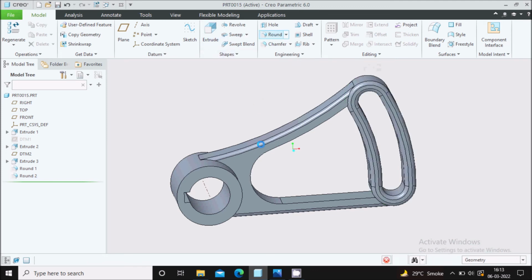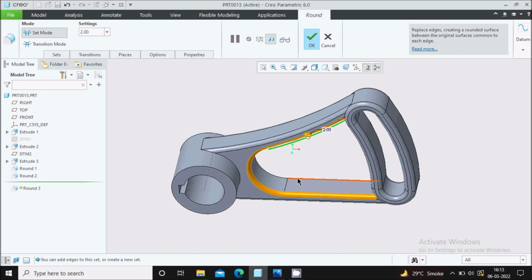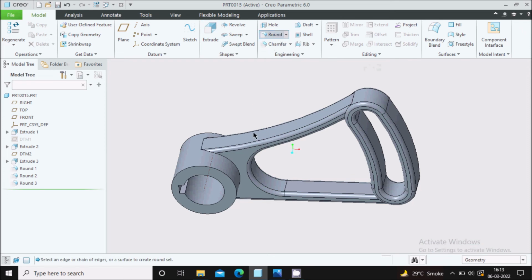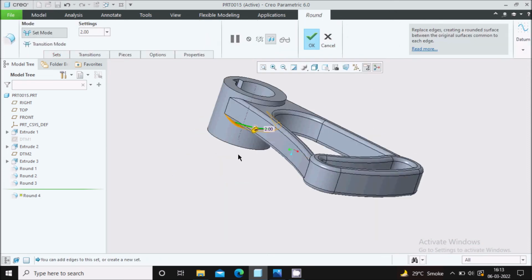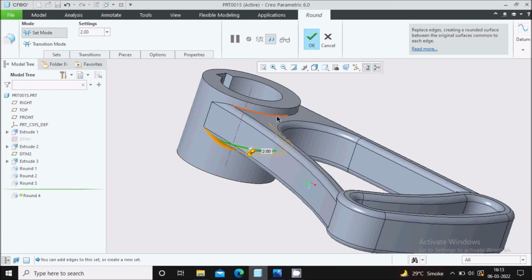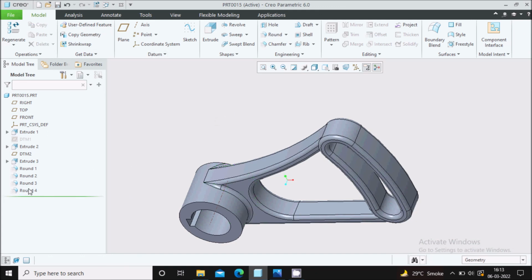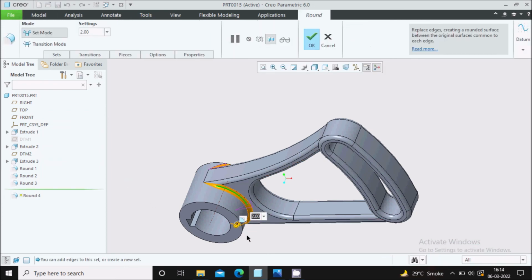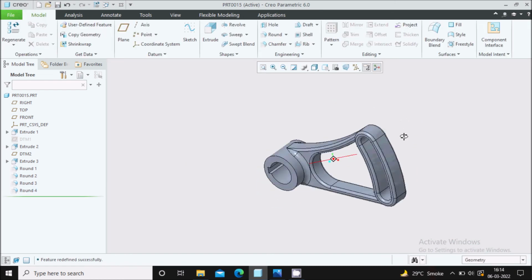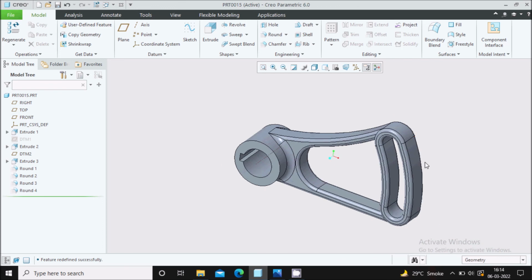Again we'll select the round, select this face, 2 mm, say OK. Select the round again, select this face and press Control and select this face. We want it to be 4 mm. OK. So we'll just edit this, edit definition. We'll change it to 4 mm. Say OK. Now in this way the rounds are added and our model, you can see, is ready.